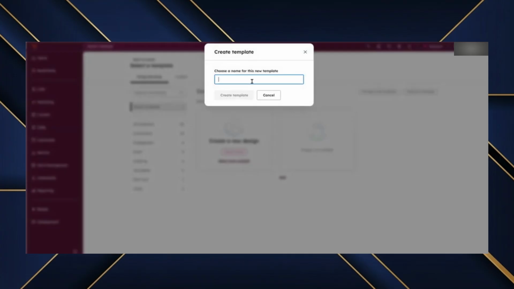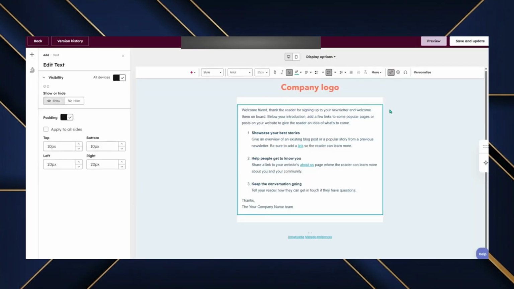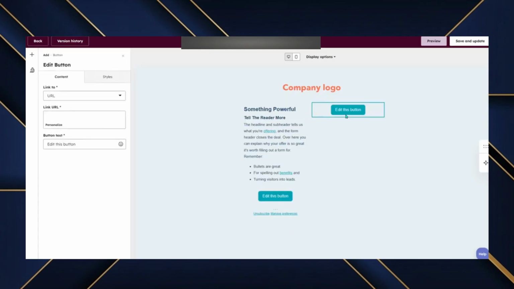Now you can start designing your layout by adding sections like header, body, and footer, and inserting elements such as text, images, and buttons. Keep your design clean and make sure it aligns with your brand colors and messaging.